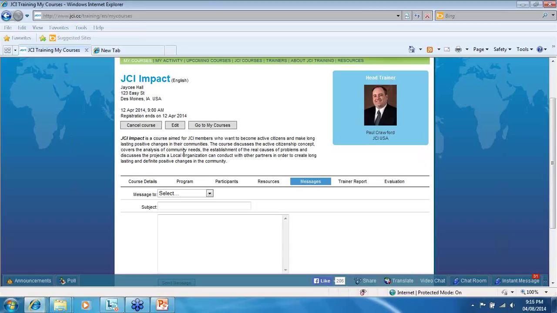If for some reason you don't have enough people to have the class, you as the organizer will also be responsible for canceling the course. So if we say we don't have enough people for JCI Impact, or something has come up and we can't have the class, make sure that you go back out and click the cancel course button.